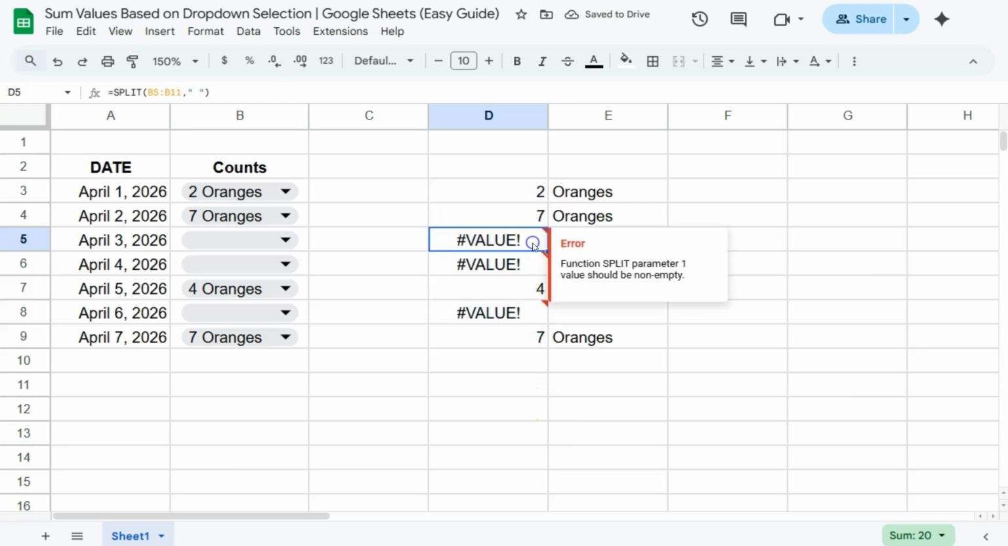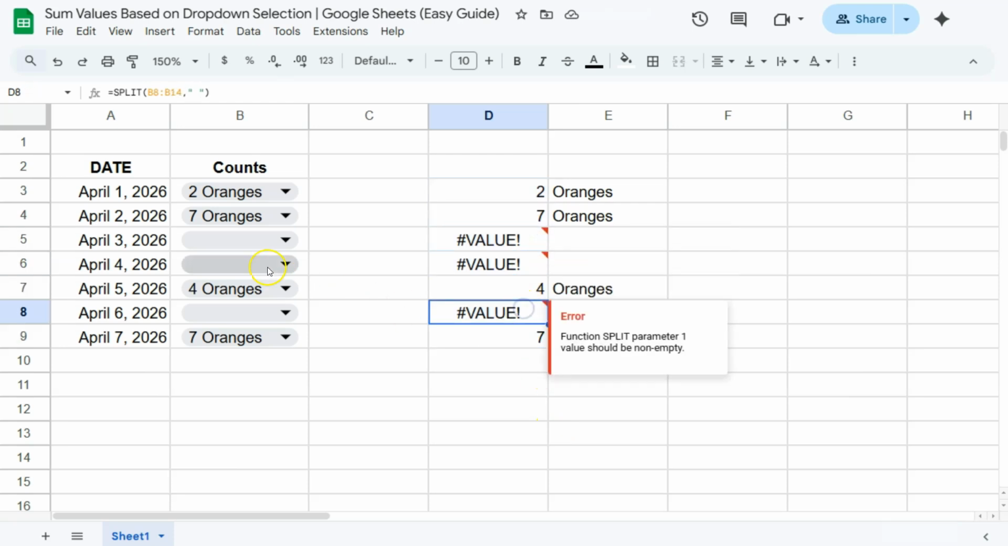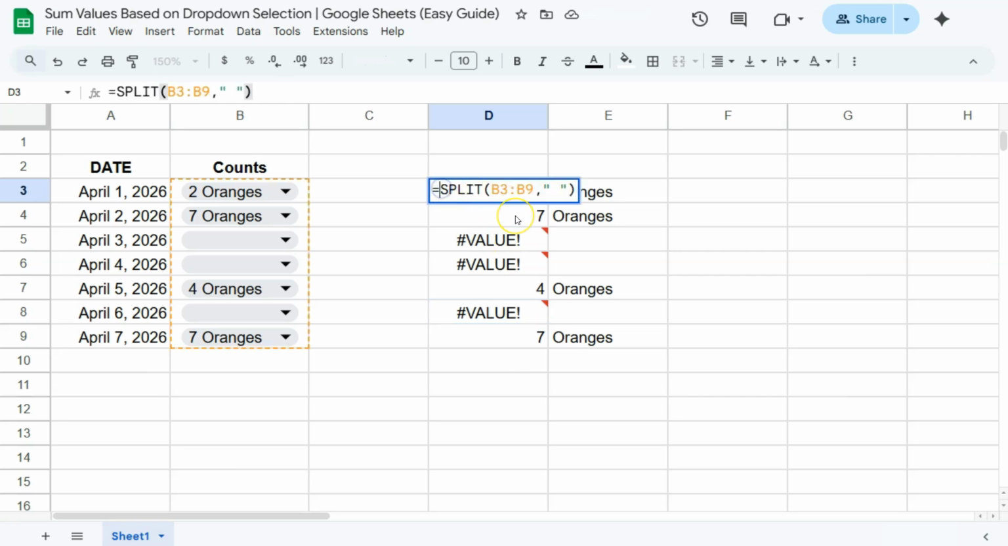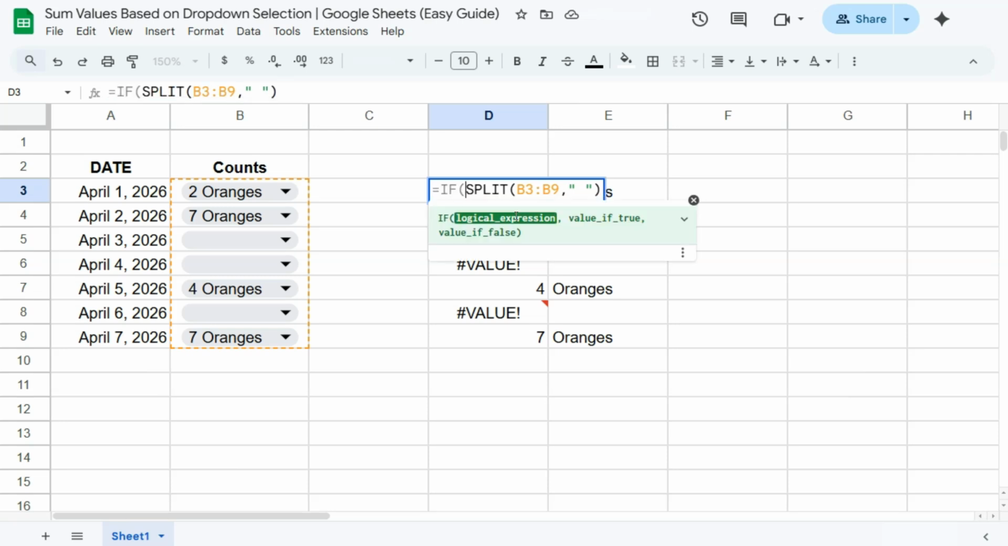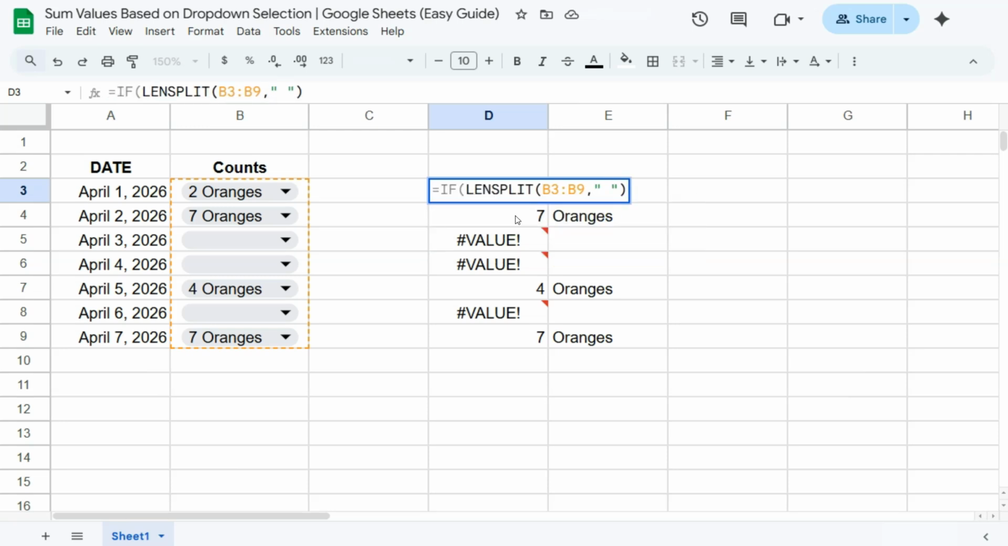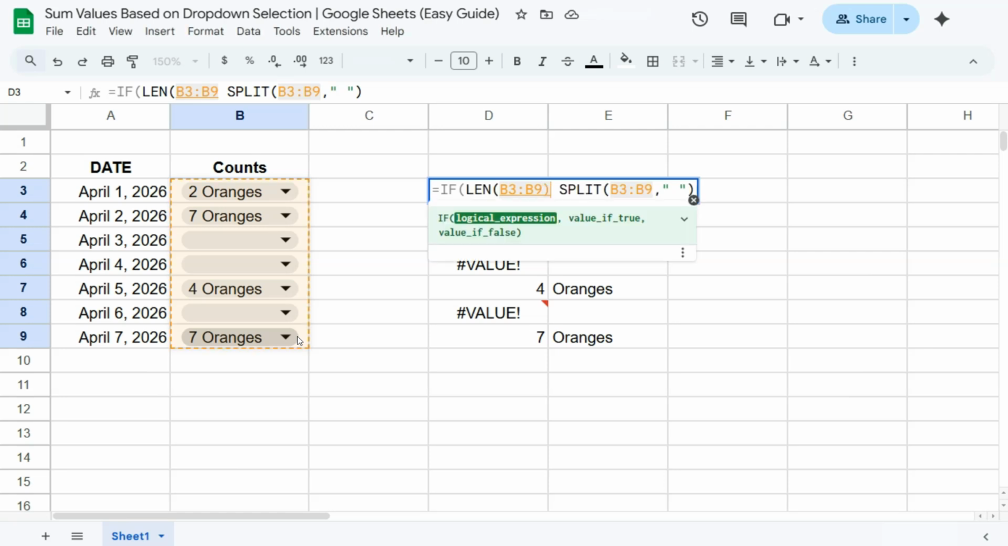Now we have some value errors right here because we don't have anything selected on those drop downs. So in any case that those are empty, what we can do is to, again, edit our formula and add in the if function. So with our if function, we are going to put in the len function to determine which of our selections right here are actually empty. So I'm going to close that off.